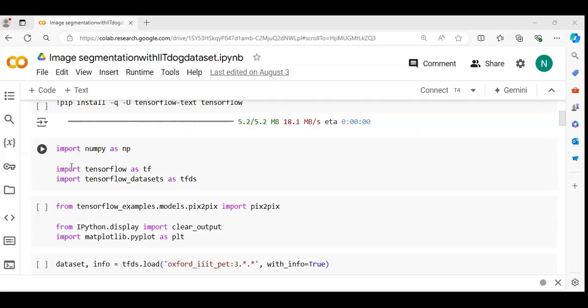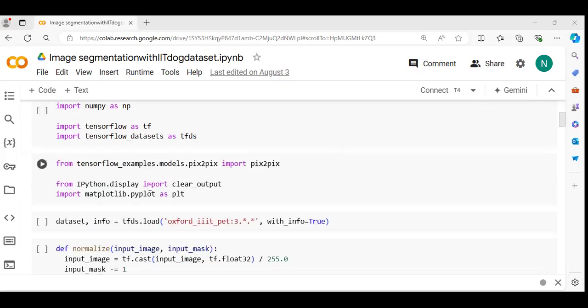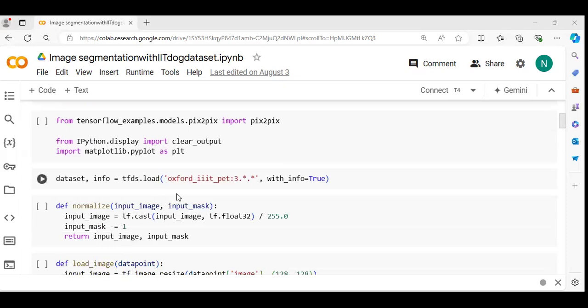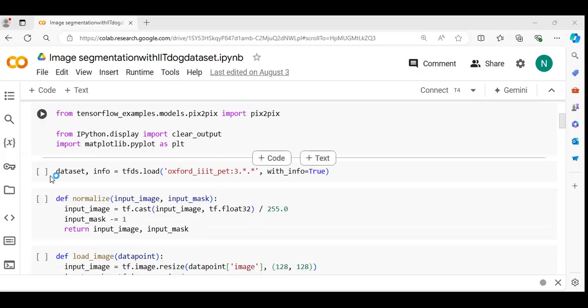You have to import the packages: import numpy as np, and similarly TensorFlow and TensorFlow datasets as tfds, shortly. These are needed because we are going to run the image segmentation project with the help of the IIT dataset, and we are writing the relevant code. Then we load the dataset with tfds.load of oxford_iiit_pet:3.0.0. This is the dataset we are following, obtained from GitHub and the internet also.